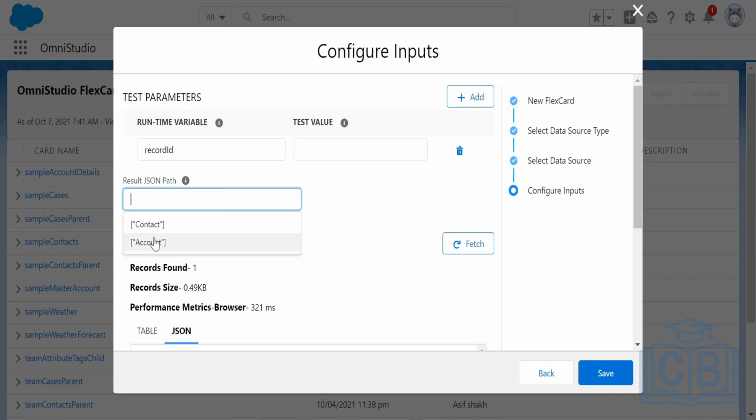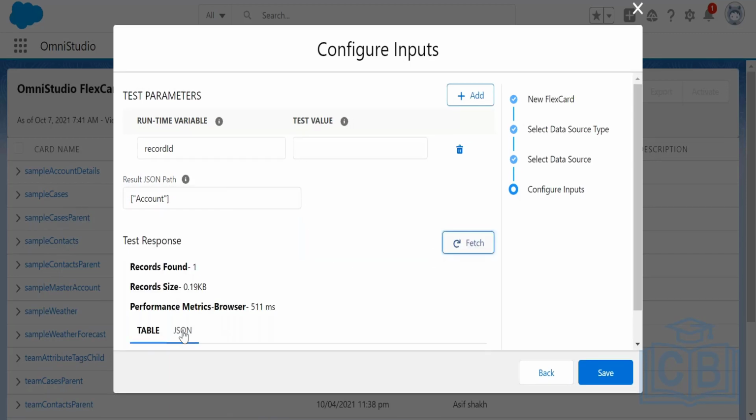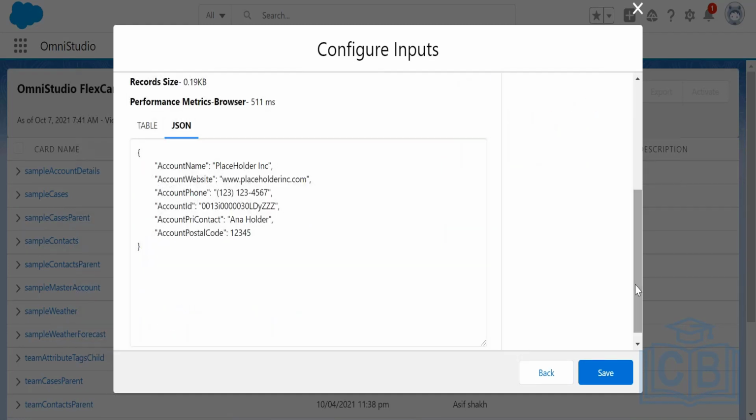Why can I see contact and account? Because the FlexCard already has these two nodes loaded. If there is no data, it will not show anything. So in Result JSON Path, which data do I want to load to the FlexCard? The account node. So select the account node, click fetch again, and click JSON. Now you see what data is loaded.